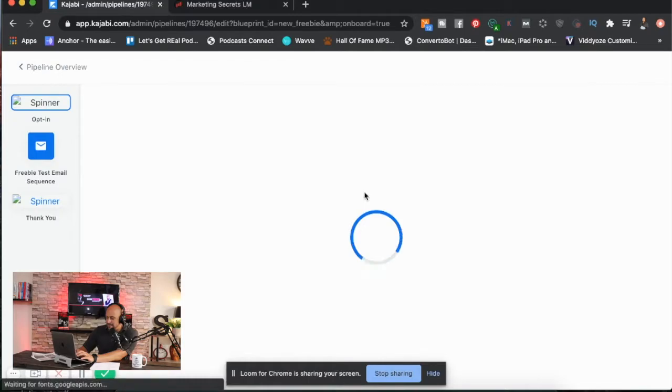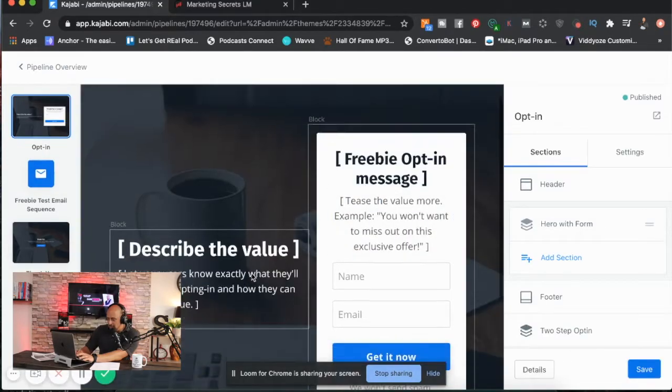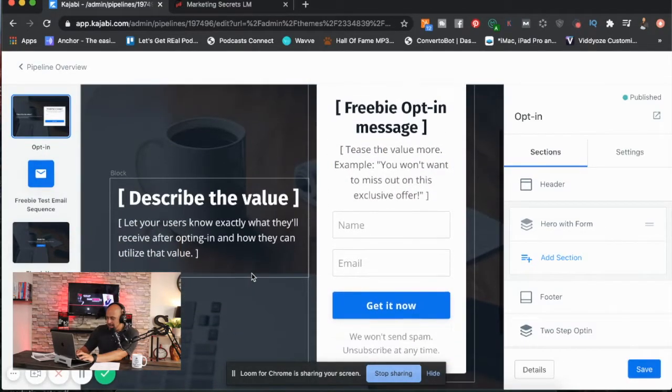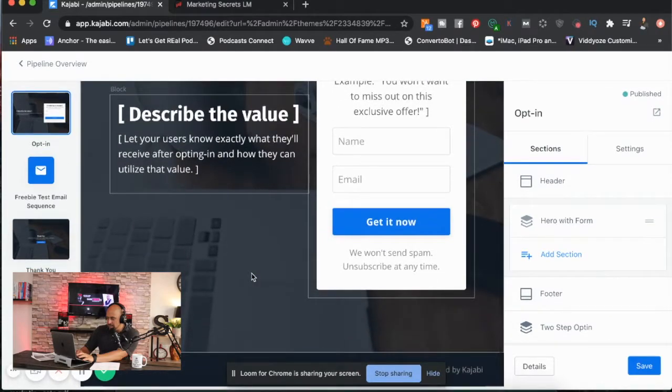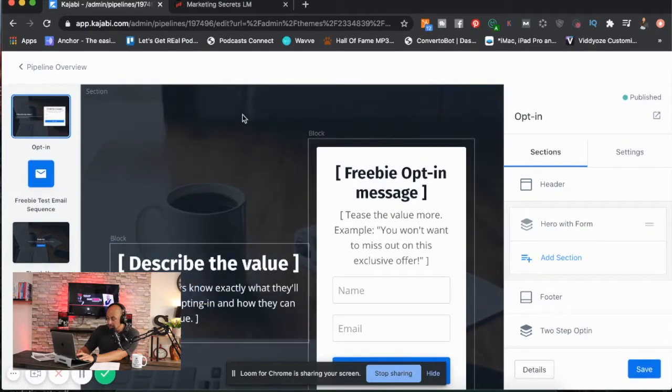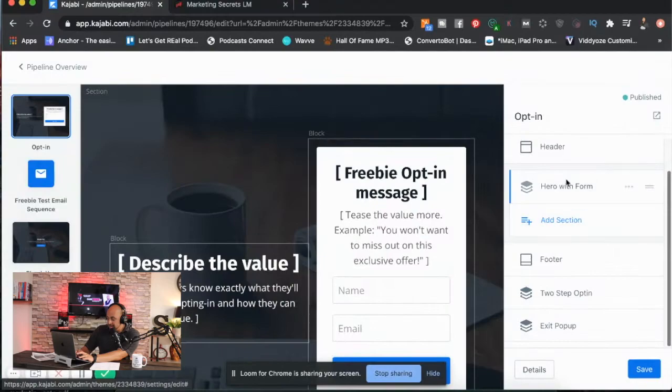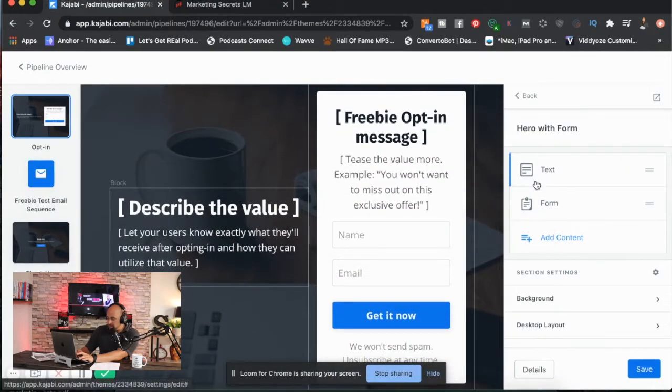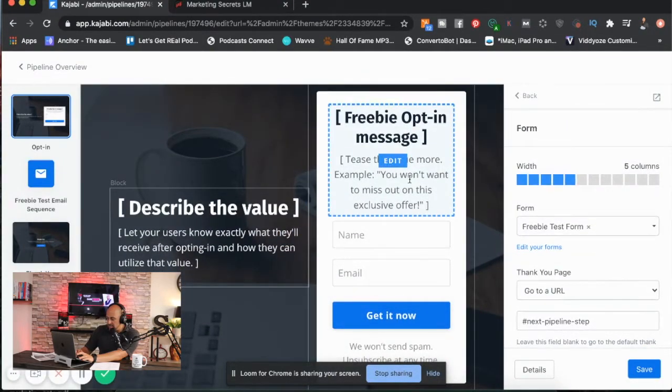And if I want to go in and start to customize this, I just click on the opt-in page. It's going to load up. So now I'm inside of my editor after clicking on that, and you can see it's got it built, and I can run with it this way, or I can start to go in and click on the different areas and start to adjust. It's very simple to figure out.